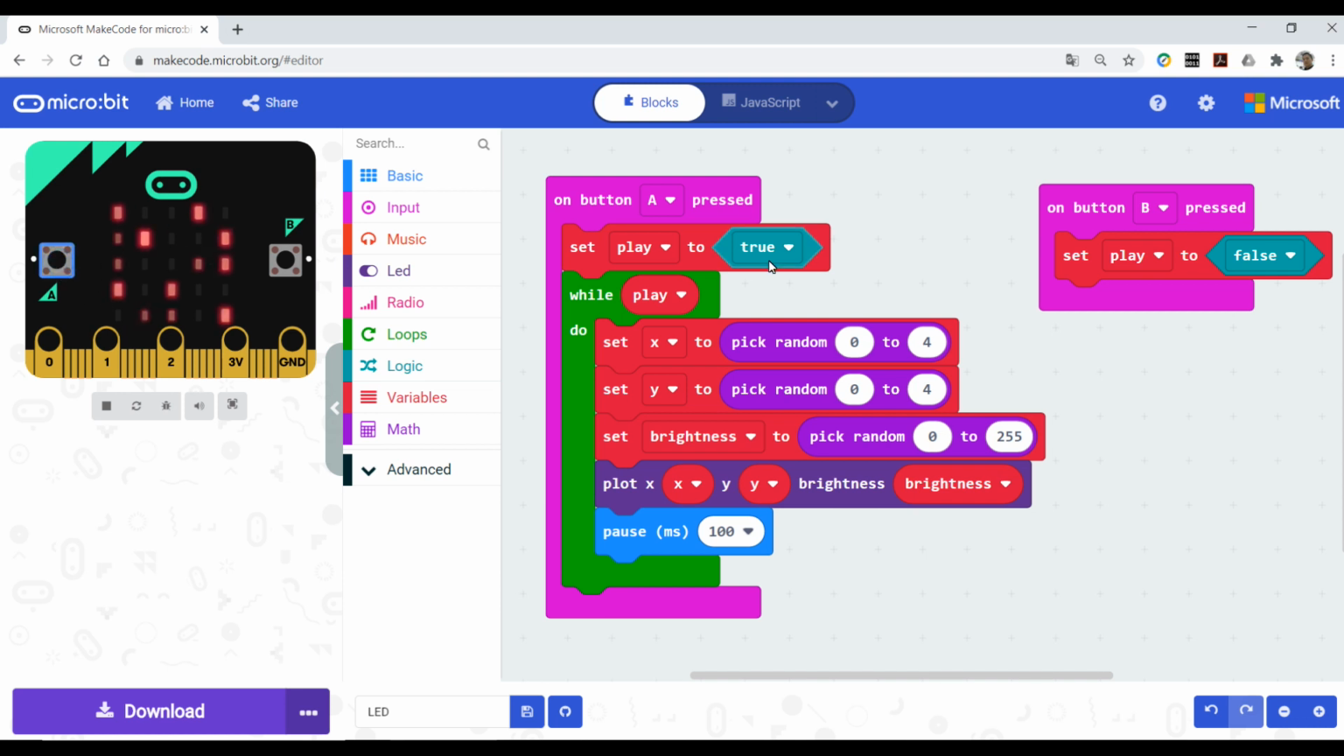So when I press A, play is true. So because this is true, the points will be plotted. When I press button B, it stops, because when I press button B, play becomes false, and this is false. Then these blocks will not be executed. I press A again, play will become true, so the plot continues.